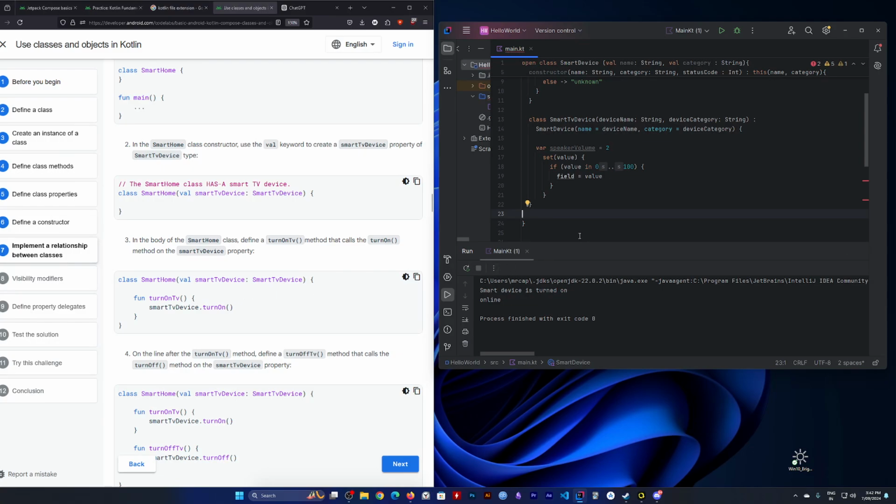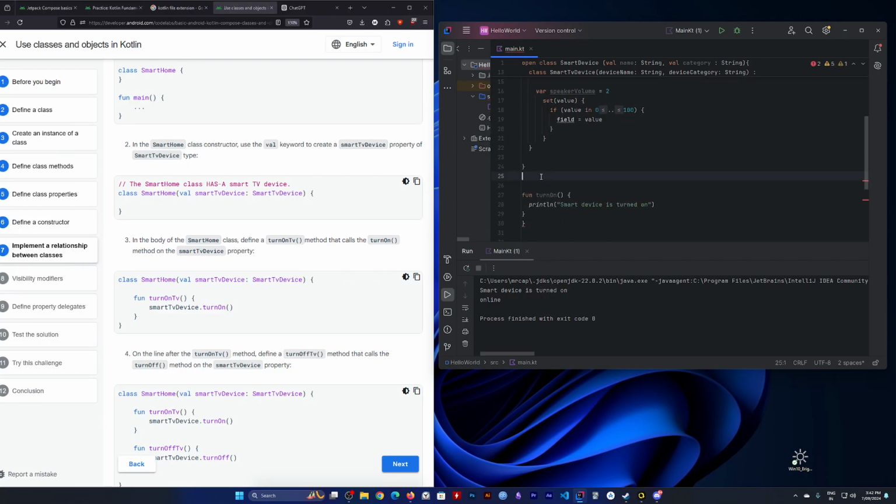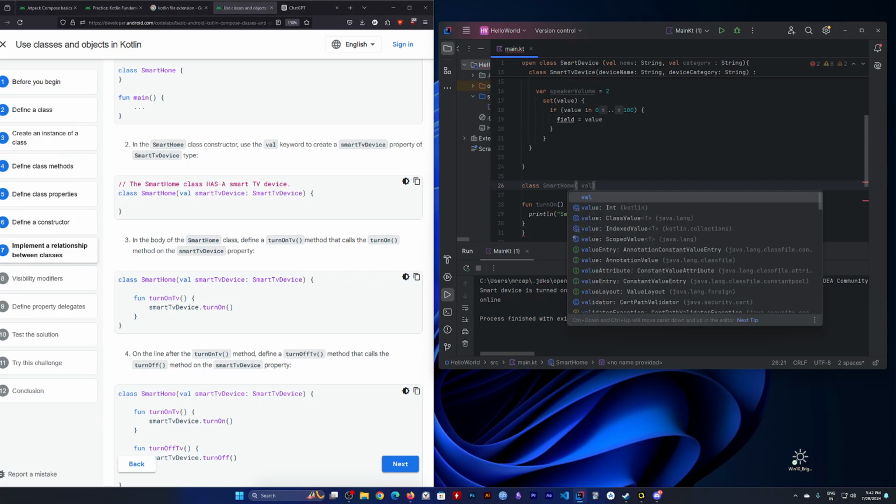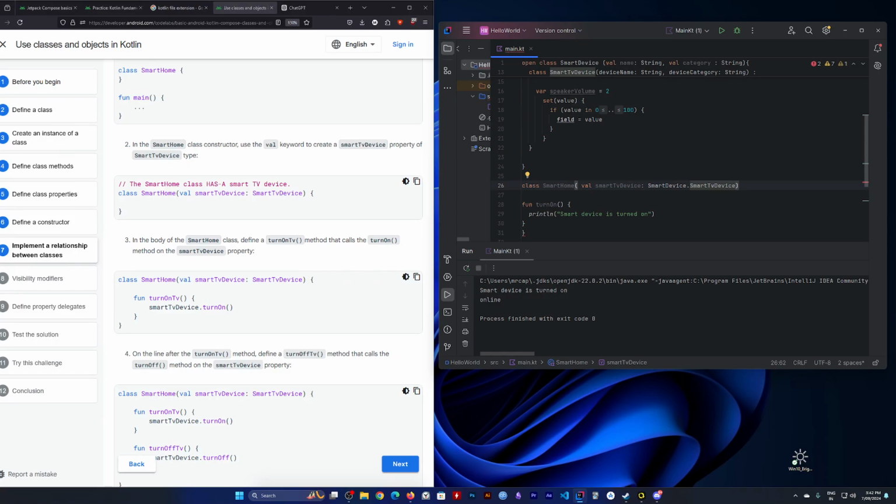Okay, to create an is-a relationship, first we need to create the parent of all the classes or something. So smart home, and here we are telling whether it's immutable or mutable. In our case it's immutable. Smart TV device, which is an instance of smart TV device.